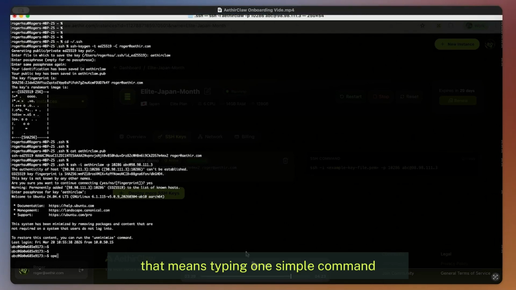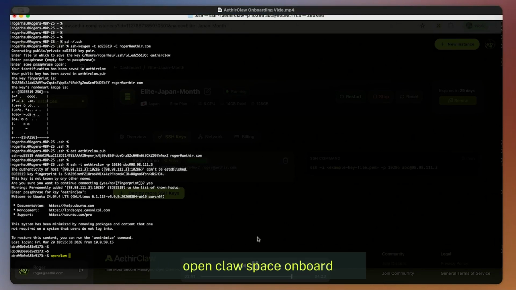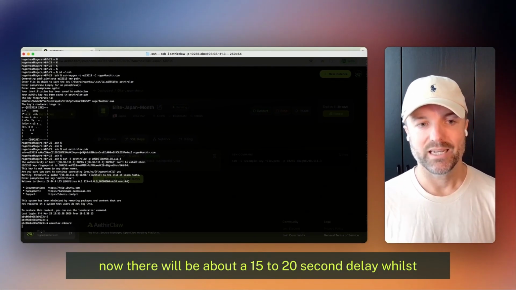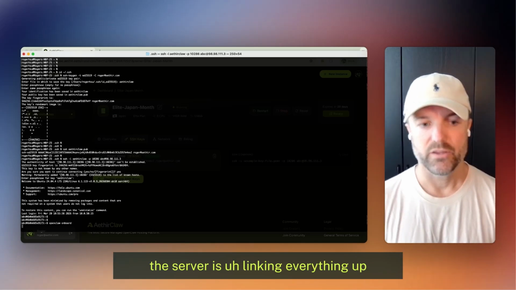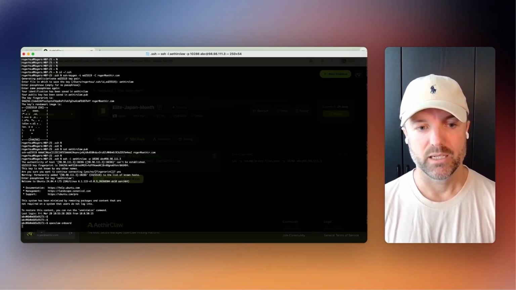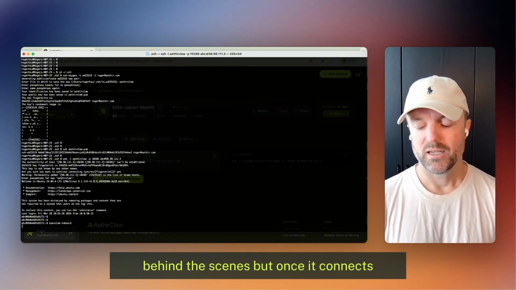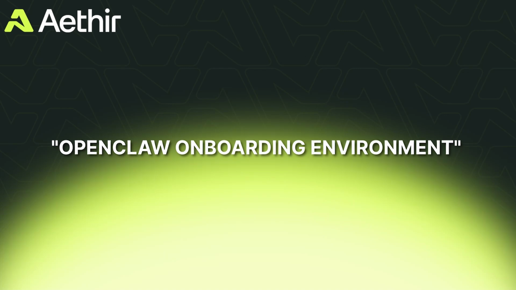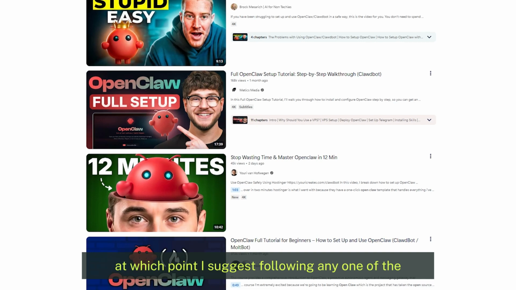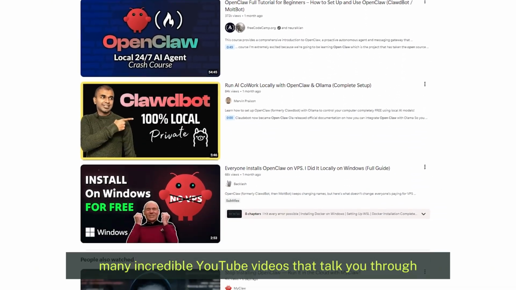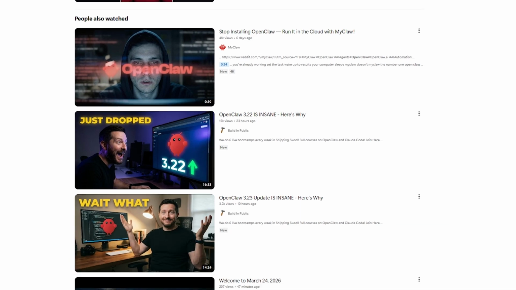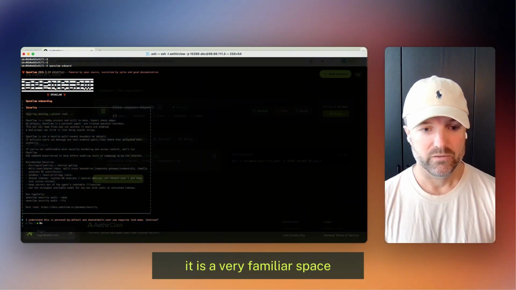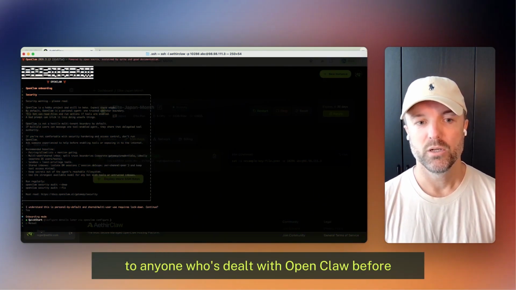That means typing one simple command, OpenClaw space onboard. Now, there will be about a 15 to 20-second delay whilst the server is linking everything up behind the scenes. But once it connects, you will enter into the OpenClaw onboarding environment, at which point I suggest following any one of the many incredible YouTube videos that talk you through how to onboard into the OpenClaw environment. Here it is, a very familiar space to anyone who's dealt with OpenClaw before.